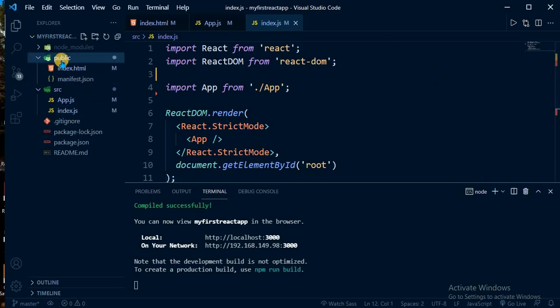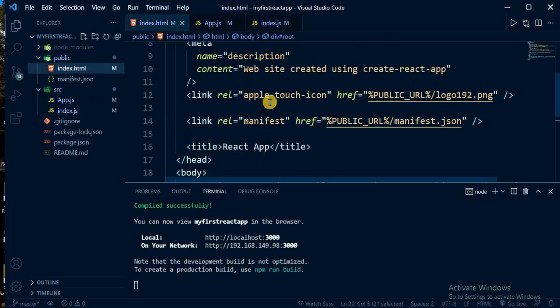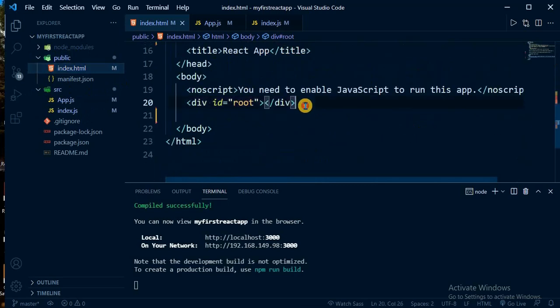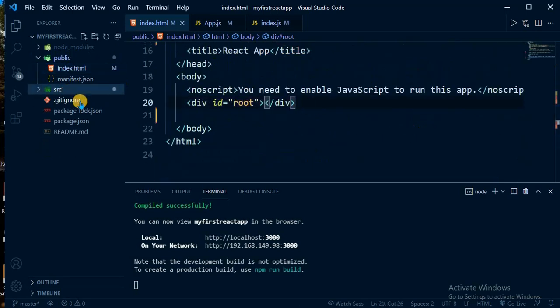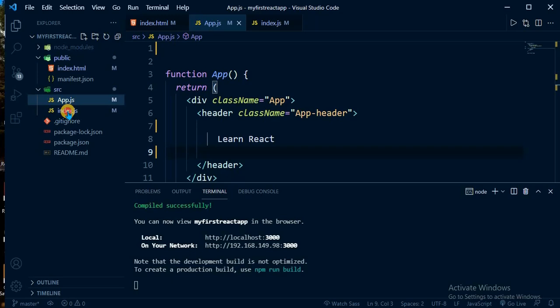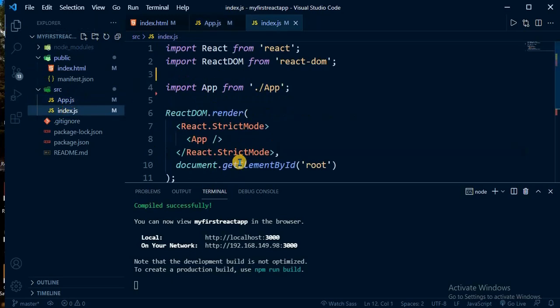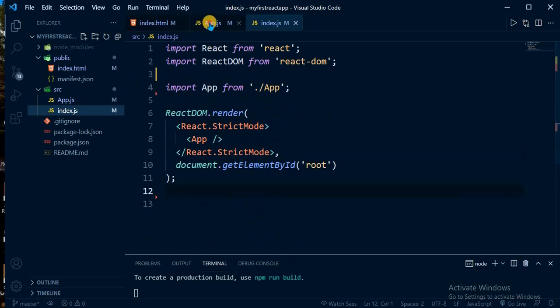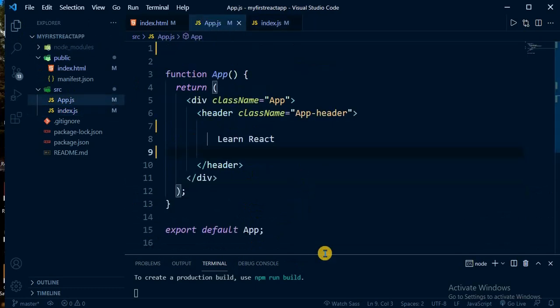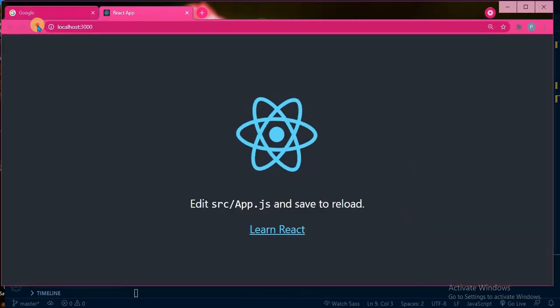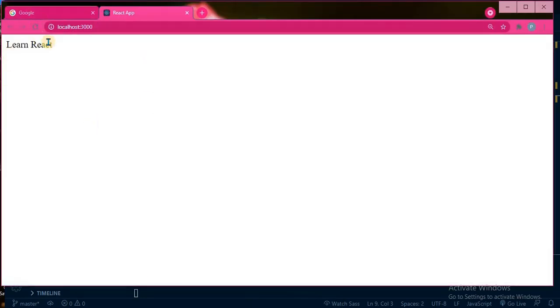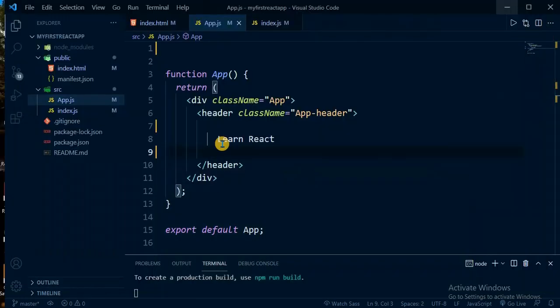Let me repeat once again: inside the public folder we have index.html, which we are not going to be touching for now. Then in the src folder we have App.js and index.js. You have to understand the folder structure for now. Don't get confused, strictly follow the steps and you won't be in trouble. Now let's open this one. If we refresh it, we will see only Learn React. From where is it coming?